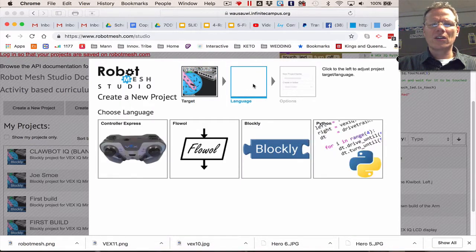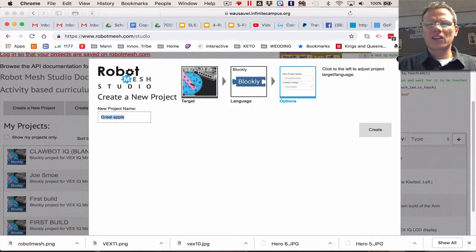The language, you have some options. If you had, again, a real robot, an actual one, you could use the controller. You could use this, Flow Programming. Blockly, which is the one we're going to use, or you go straight to Python, which is the actual computer language. So let's choose Blockly. So again, VexIQ Mimic, Blockly. And for project name, I want you to call it My First Robot. And then hit Create.